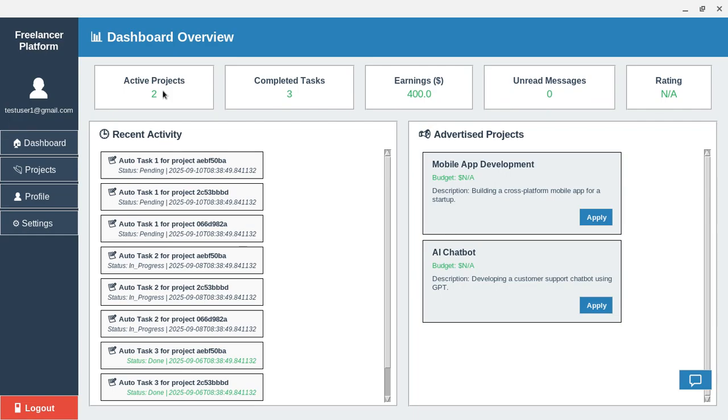Completed tasks shows all the tasks that have been completed in all the projects that are available and the user has been accepted to work on. Earnings shows the total amount that the current logged in user has earned from all of the projects.